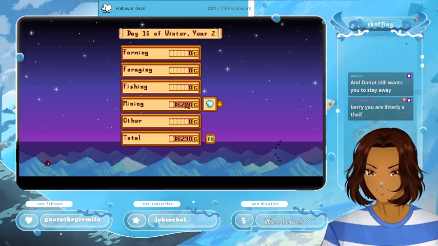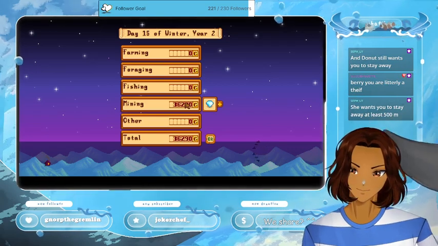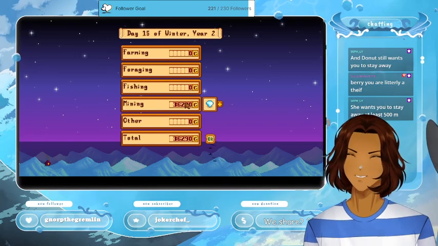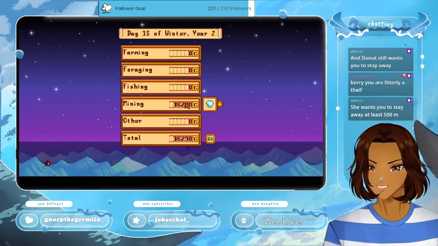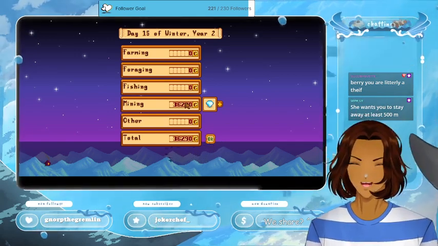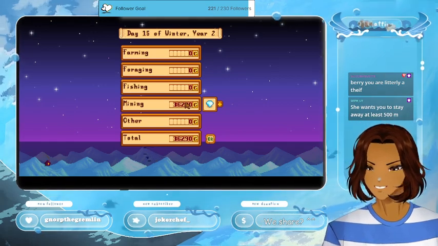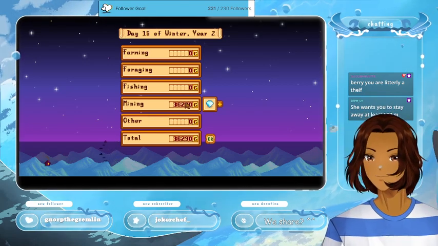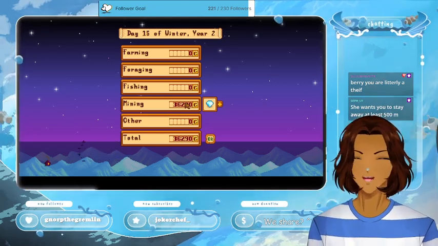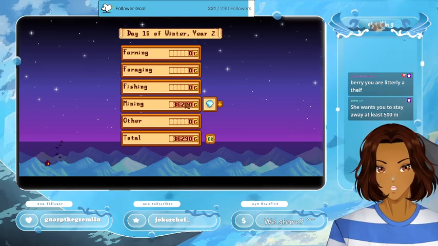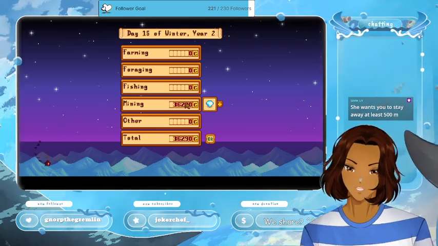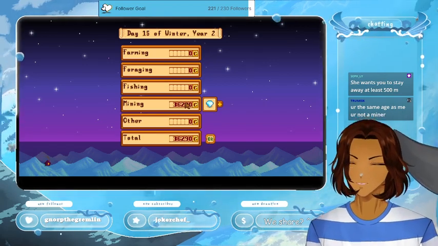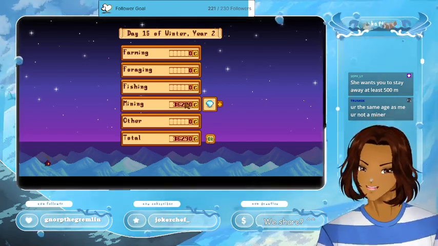Barry, are you literally a thief? I am not a thief. I'm a miner. Let's see. She wants you to stay away at least 500. How can I do that? She's on my property. She's on my property. Again, if she would allow it, I would happily pick her up, take her outside the fence, and drop her off, where she can then roam into the zombie apocalypse all she wants. But she doesn't. She flees from me, and I don't understand.